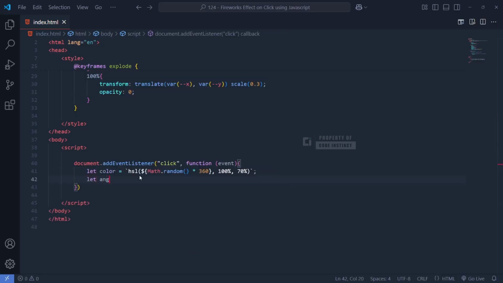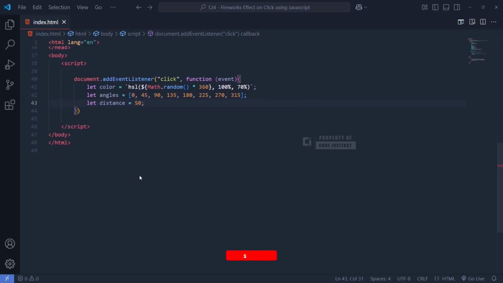We define an array of angles to represent the 8 directions the particles will travel, every multiple of 45 degrees, from 0 to 315 degrees. These angles ensure the particles will spread in all directions from the click point. Next, we create a variable distance of 52 to determine the initial travel distance of the particles.